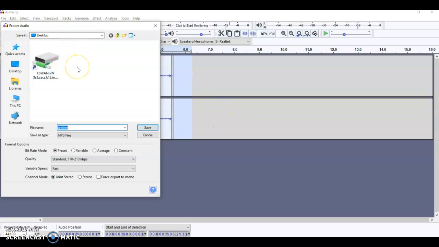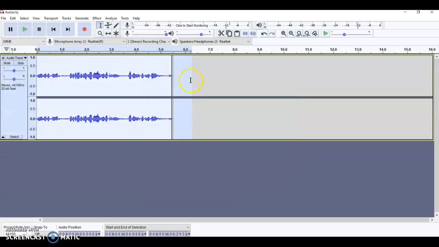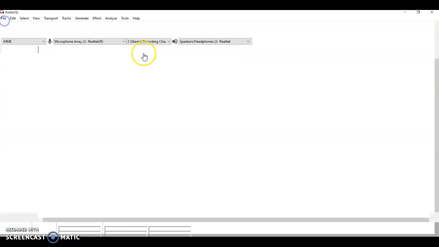That's going to go on my desktop for now. I'm going to call it VoiceOver, because all sound files come in as MP3s. So you're going to want to make sure you know which one is which. So there's my VoiceOver. Hit OK. Then I'm going to do a new one.